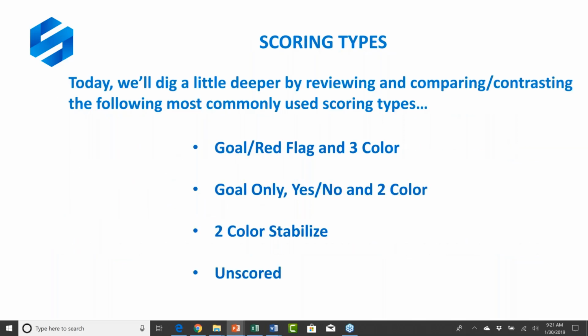So today what we'll be doing is focusing our attention on, again, primarily the first and most commonly used scoring types of goal, red flag, and 3-color. We'll devote most of our attention to that. I also just want to help you understand how to set up goal only, yes and no, and 2-color. Those 3 different choices of the binary red or green choices.